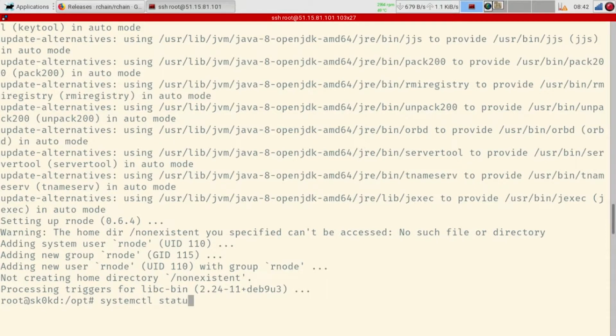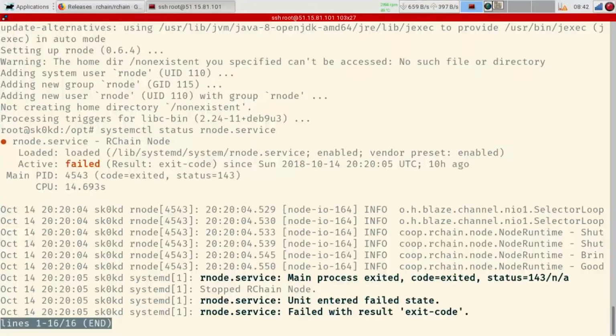So let's look at that one. Important thing about this is it is enabled by default, which means if you reboot your host, RNode will come up automatically. If you're trying to start RNode from the command line, you might get an error that the port already is taken, which usually points to the fact that the systemd process already started.